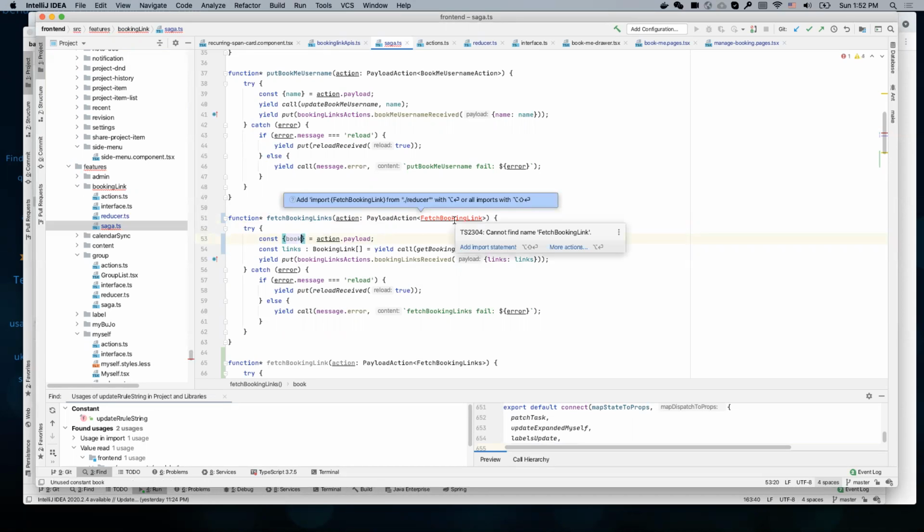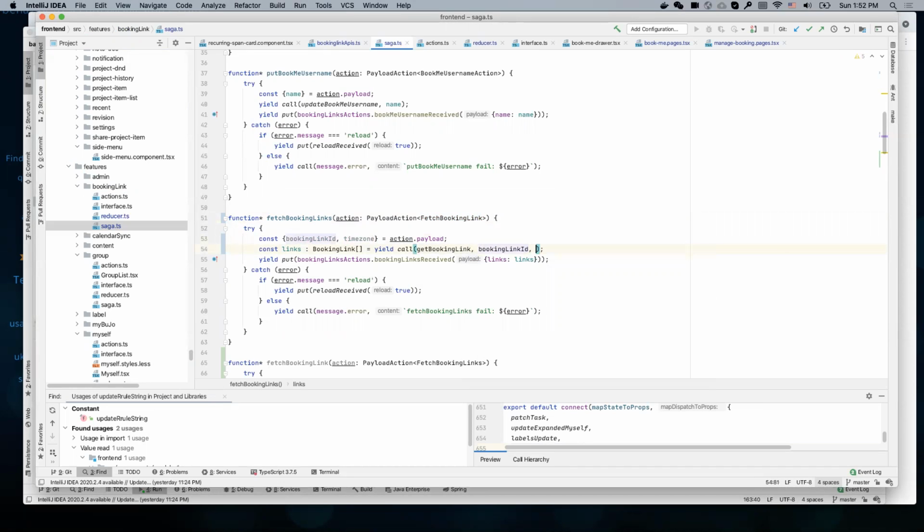Why? Oh, I didn't import it. Okay. Trying to wait for the autocomplete. Okay, time zone. Now you actually can call the get booking link, not booking links, with booking link ID and the time zone. The time zone is your time zone. When you call get booking link, we can talk about this later. Okay. So this will actually return a single link, not the plural, right?